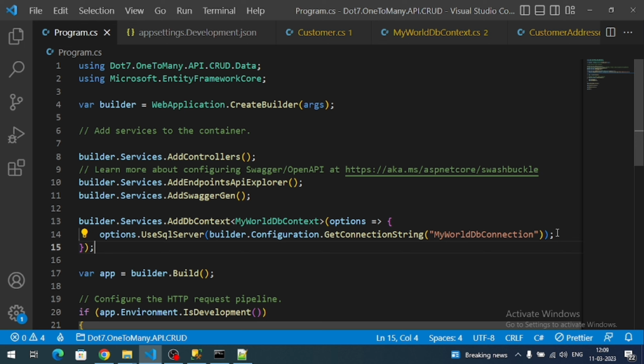Okay, in the next video we are going to implement the read operation, meaning we are going to create the HTTP GET endpoint where we are going to fetch all the records from the customer table. Since the customer table has its child addresses, right? The respective child records also will come in the GET request.